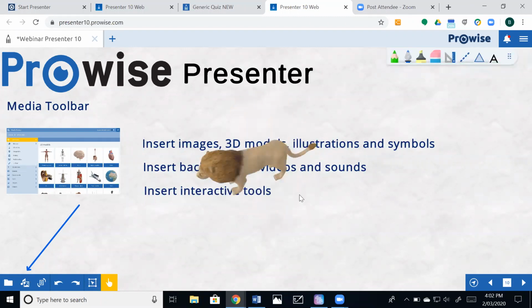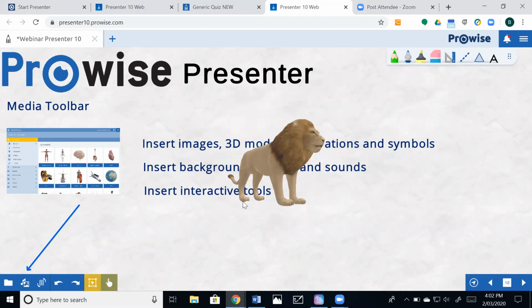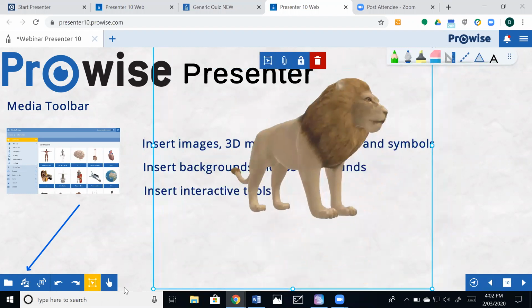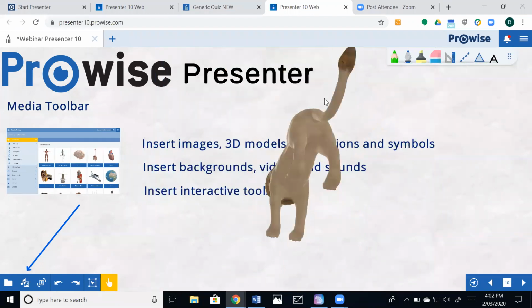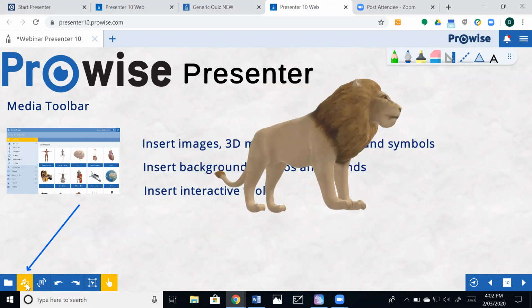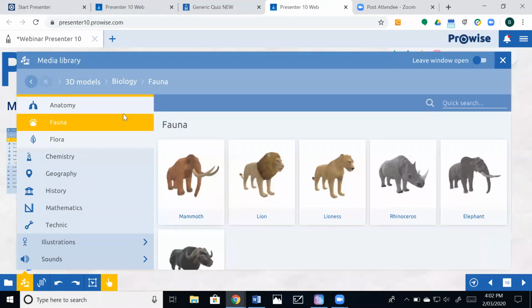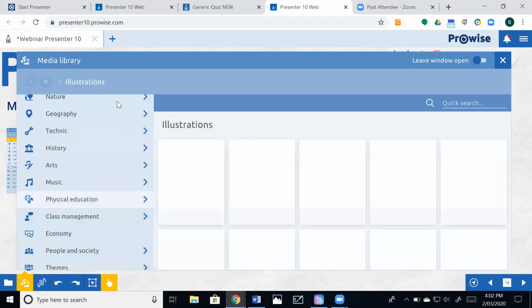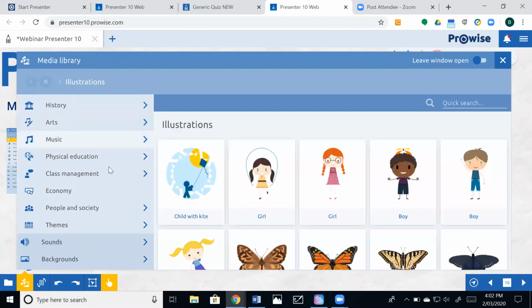You can see I can move it around. I can go over to my edit tool. I can enlarge it so that the kids can have a really good view of it. We can move those 3D models around. We can do lots of different things with that. As I arrow down, you'll see I've got lots of different illustrations. Click on that and you've got some different illustrations within the application.